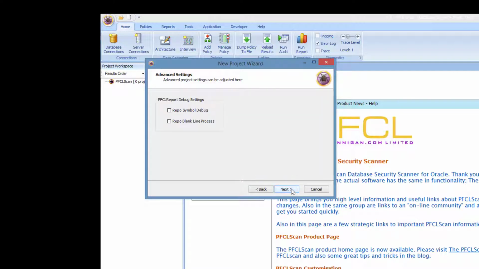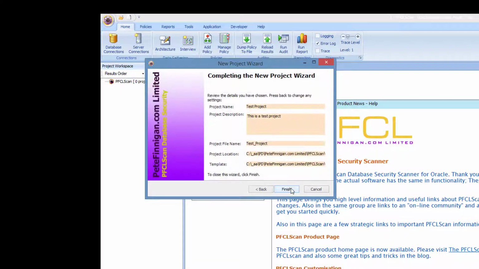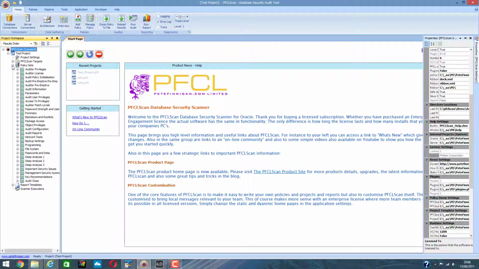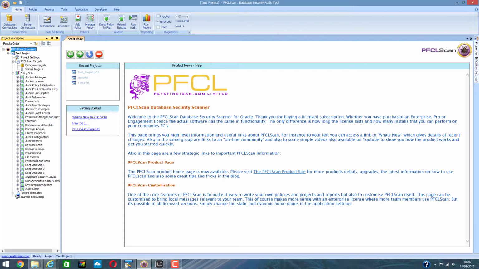We can ignore this screen as this adds debugging to the process if necessary. You're then presented with a summary screen of the settings that you've just entered. If you're happy with these, click Finish. We now have a project. The project appears in the project workspace on the left hand side, and we need to add a database connection.